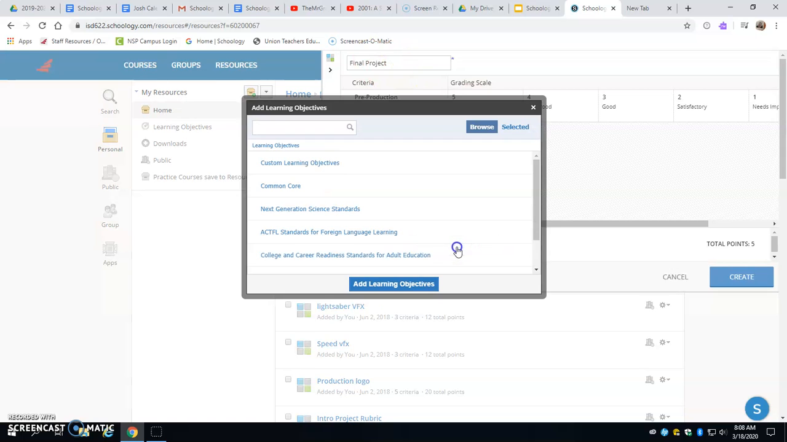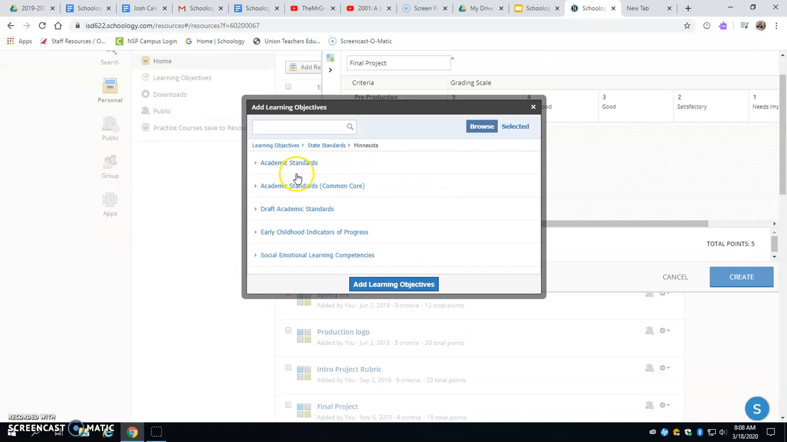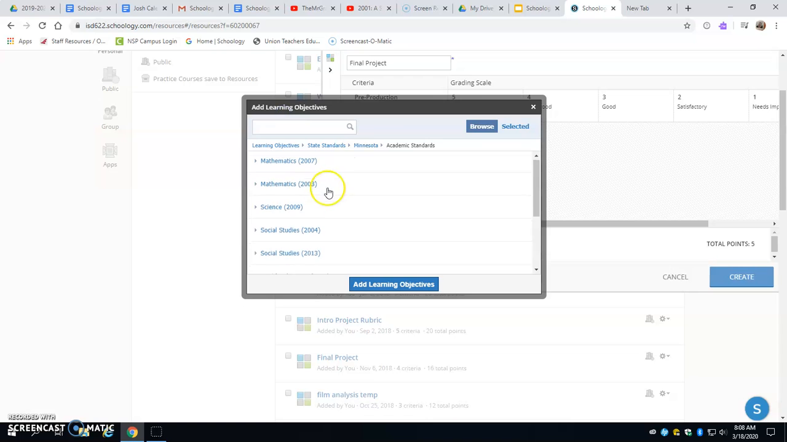Add your criteria. If you want to add learning objectives, you can go to Add Learning Objectives, and you can actually find the standards that are associated with our specific state academic standards, and you can find right down to the exact benchmark that you're assessing in here. You don't have to do that by any stretch of the imagination, but it's a neat way to kind of correlate everything that you do with state standards and have it built into your online environment. Just one of those neat techniques.